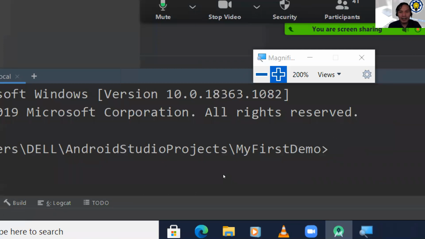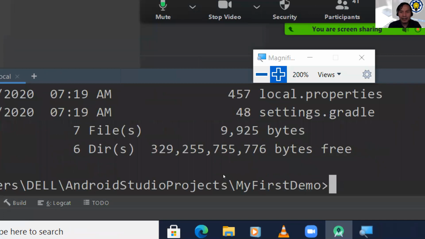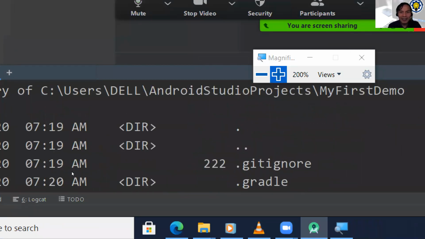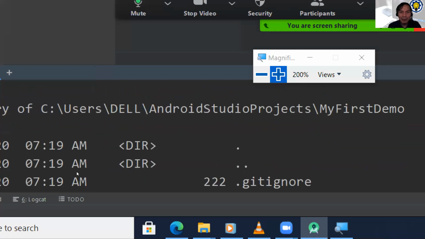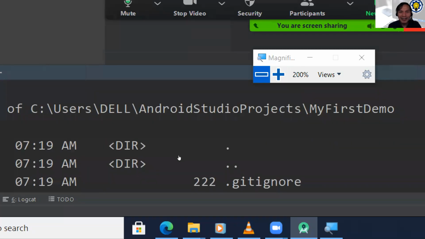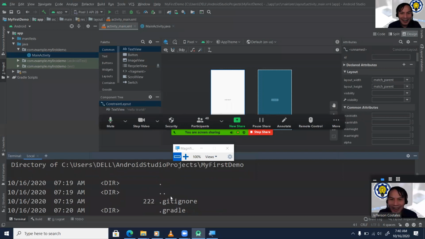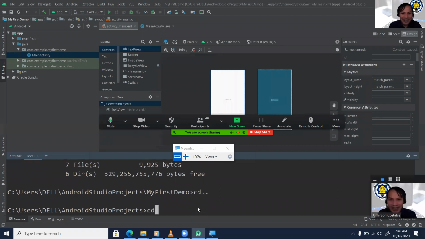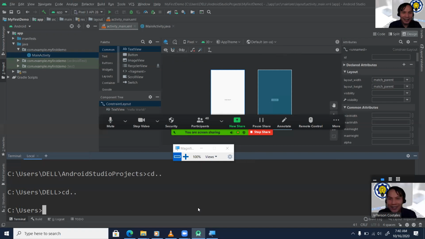Check ko yung laman ng first demo ng project ko na yan. So dir ko. So ito yung laman ng directory. Laman ng my first demo. Di ba ganyan sa console? So, nakikita natin. Okay? So, kung gusto mo i-change directory yan, cd, change directory. Nag-change directory. Ayan. Bumabalik ka. Or pwede kang pumunta sa drive F.